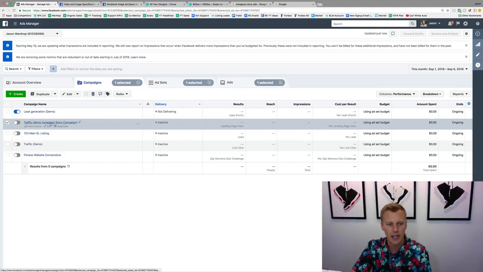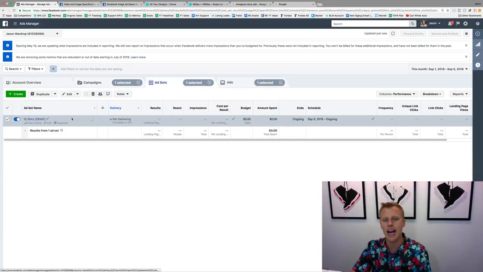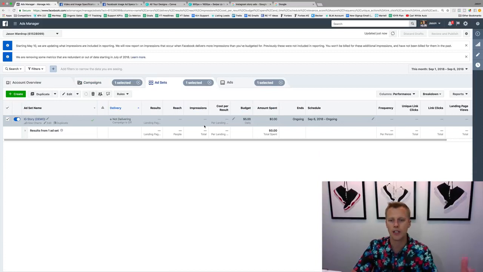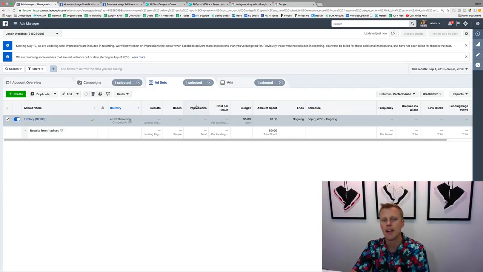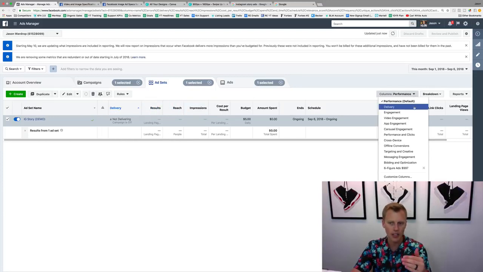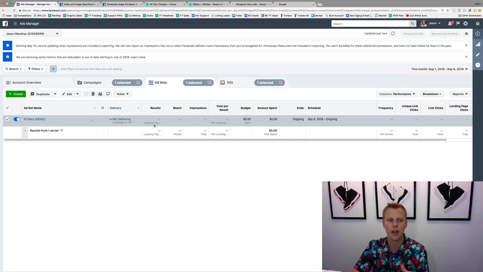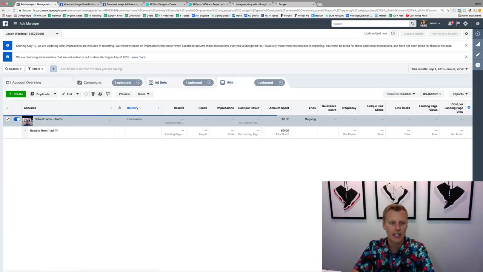Then we click on this, we can see the ad set. These are the people that we were targeting. We targeted $5 per day. The schedule is starting today and ongoing, and we can see the reach, impressions, and you can even change up here what you're looking at. I usually like to just leave it at the basic performance view, but then we can even click in here and see how each individual ad is performing.